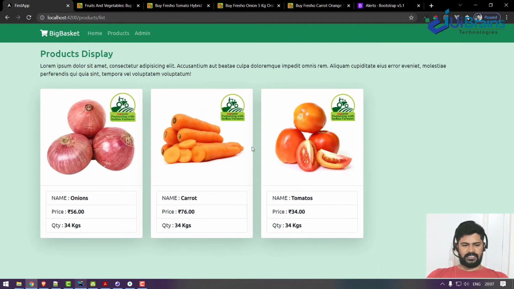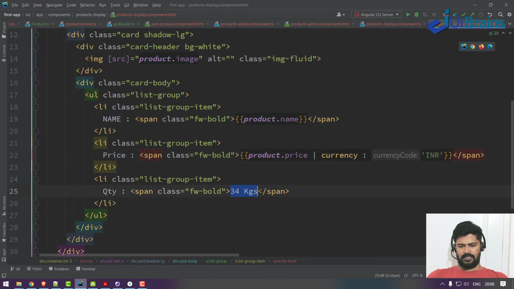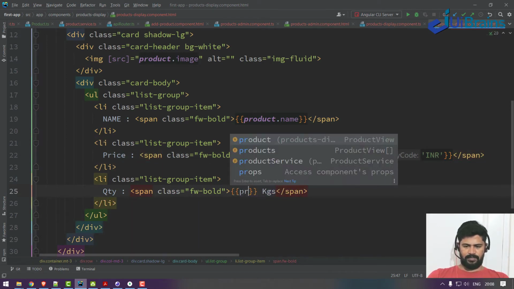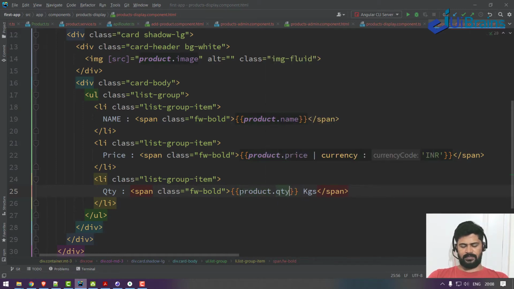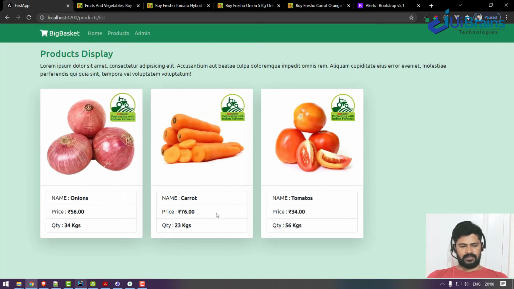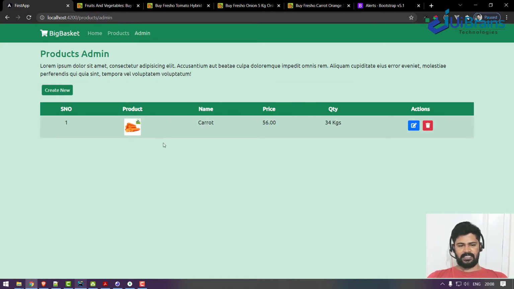So Indian rupees, 56 Indian rupees, like that. And the quantity goes to be product dot quantity. Yes, you get onions, carrot, and tomatoes its own data. That's perfect. Okay, and same story, the same amount of data also to be displayed in admin page in a tabular format. So why can't you do that?